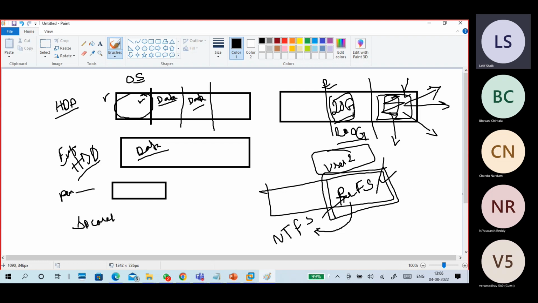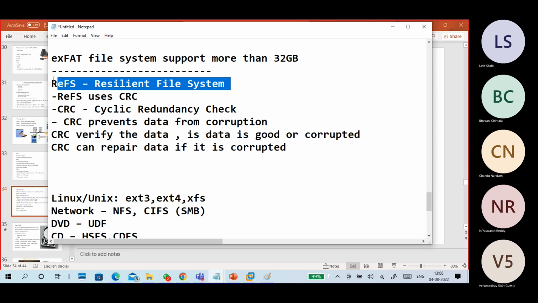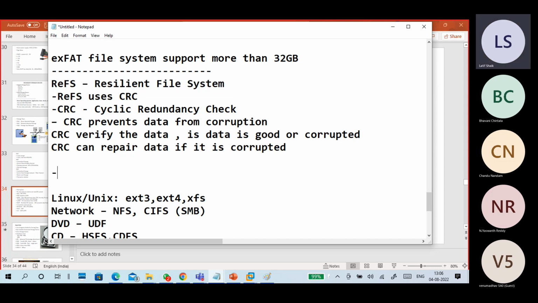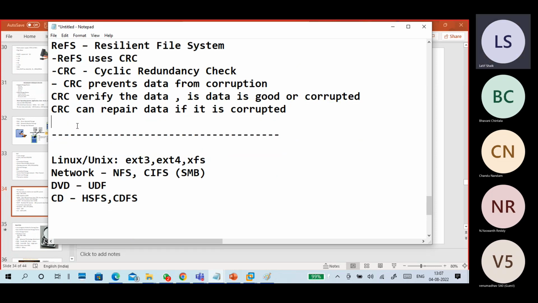What happens with the data you put into this partition? Immediately, the ReFS file system creates a CRC value using the CRC algorithm. For every piece of data you put in ReFS, a CRC value will be there. So as data keeps being accessed by people, if anything occurs, it will try to repair. That's why it is called a resilient file system. This also supports NTFS-based features.